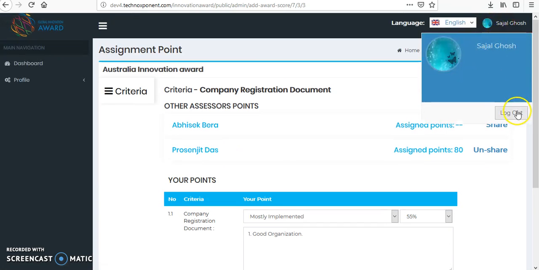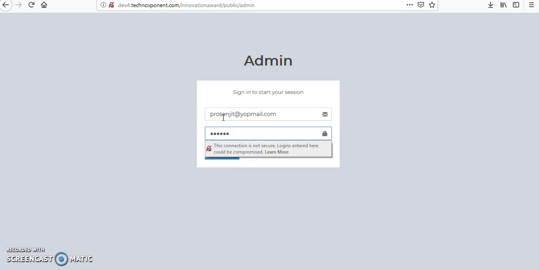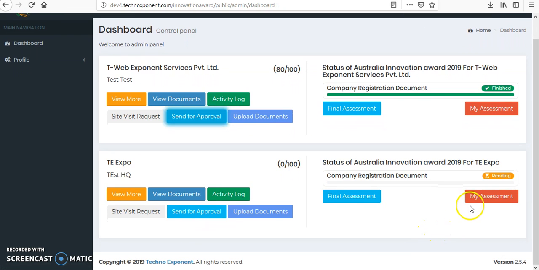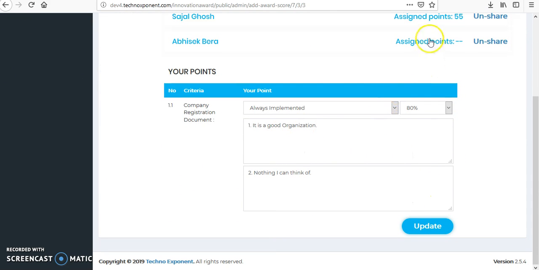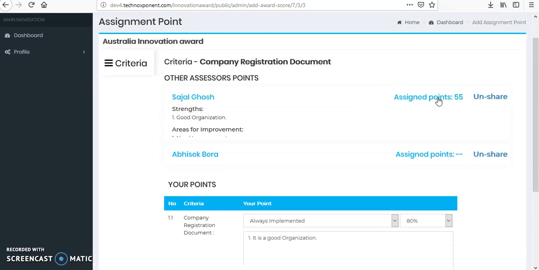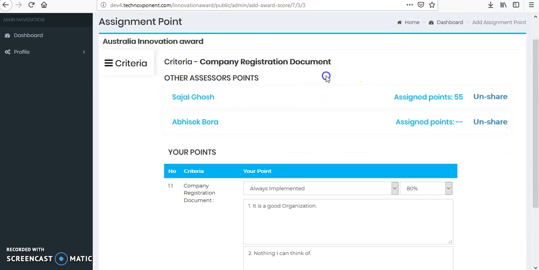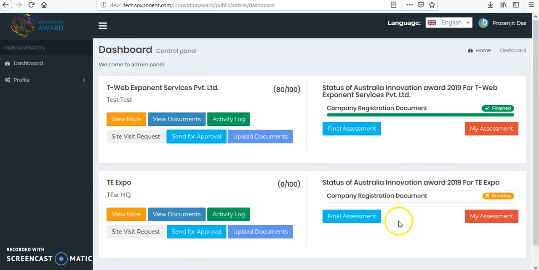Now if I log in again from that user, I'd be able to check Shajal Ghosh's assessment report. My assessment. Sorry, this one. Let's share it. So that is how this assessment part works.